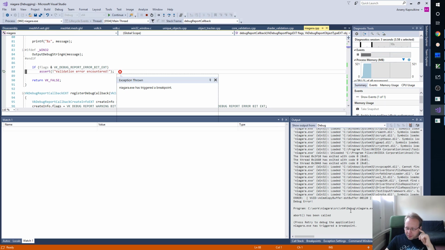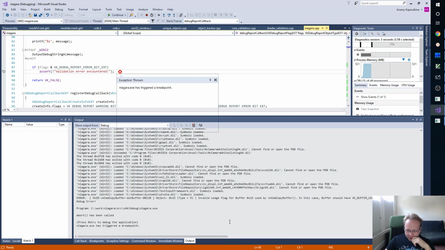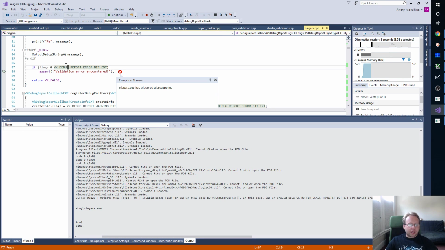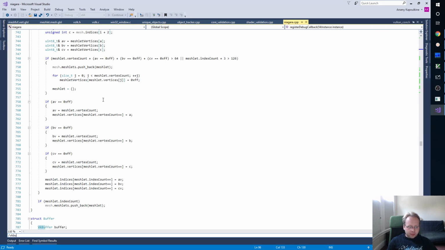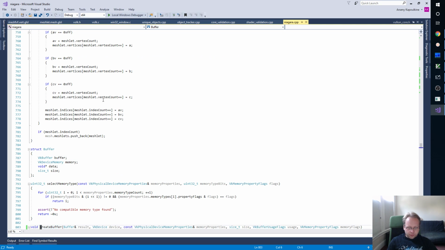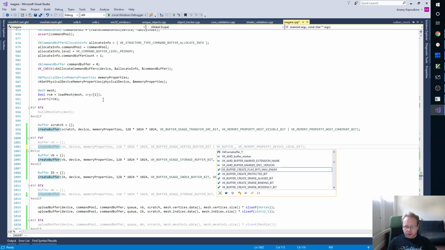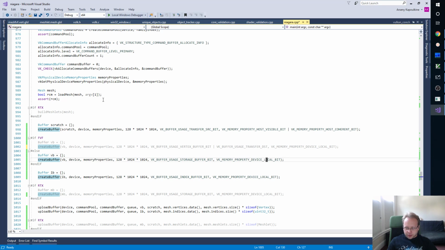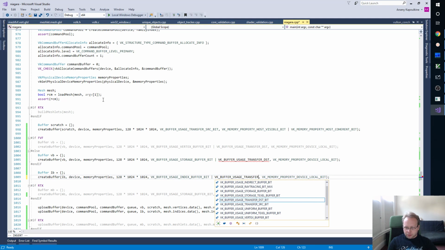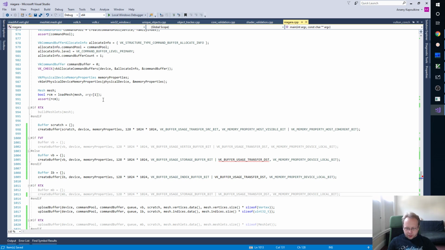Things rarely work from the first try in Vulkan. Invalid usage. Oh yes, right. So when we create the buffer, like all of these buffers, we now need to say that, except for Scratch, it's not enough to say that we'll use this as a Vertex buffer or as a storage buffer. We need to say that we will copy data to this buffer. So it's this, right? And I guess here.